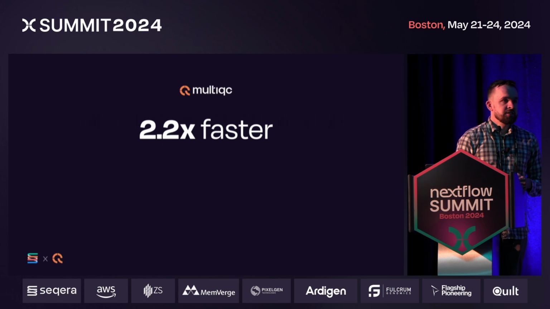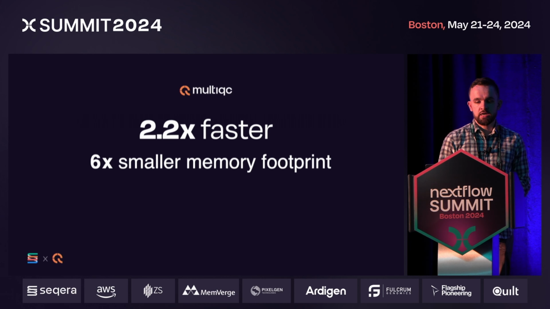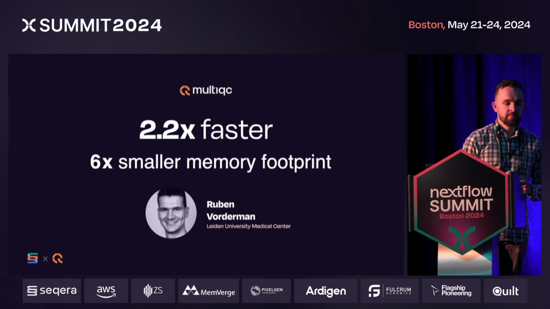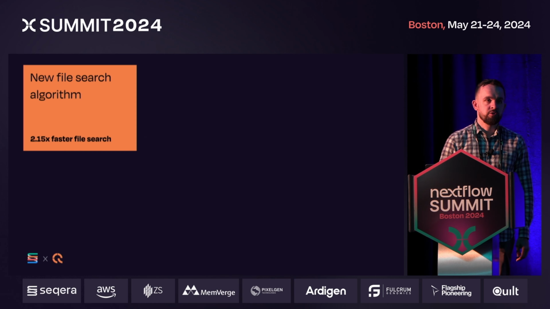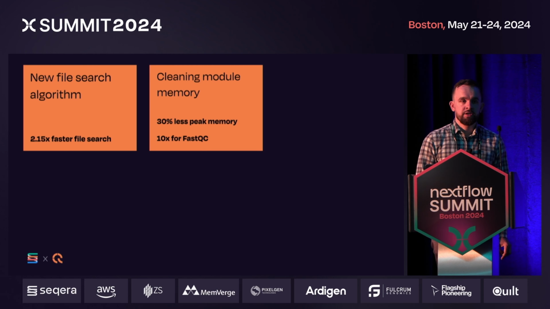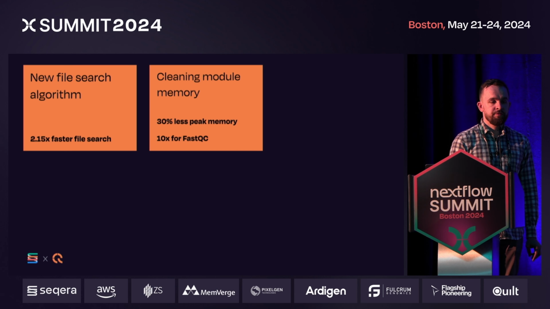And the latest release is over 2 times faster and takes over 6 times smaller memory footprint. And a lot of these changes were enabled by several significant contributions by Ruben Warderman from Leiden University, from the MultiQC community. So Ruben helped us implement a new file search algorithm which made MultiQC find relevant files over 2 times faster. Smart tricks to clean memory after modules made them 30% more efficient in terms of memory.